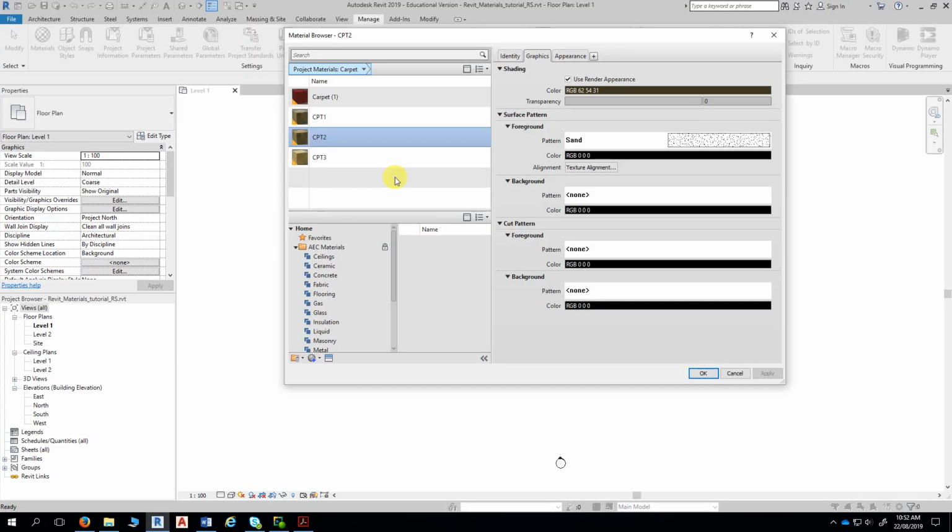So I think by now you've all created the 3 carpet materials. We're going to move on now to having a look at the next set of materials, which is paint. But before we do that, can I just have everyone's attention? Okay, you'll need to have a look at this, please, everyone.